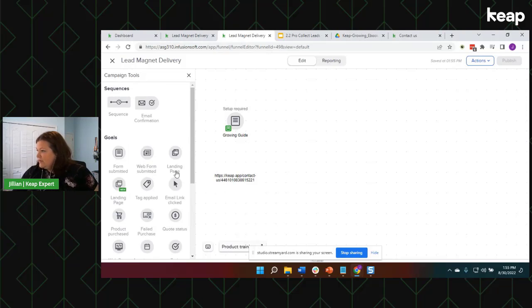Cool? Is everybody good? The form, Wendy, the form hosting costs absolutely nothing. It's just part of what you get with your monthly subscription to Keap.